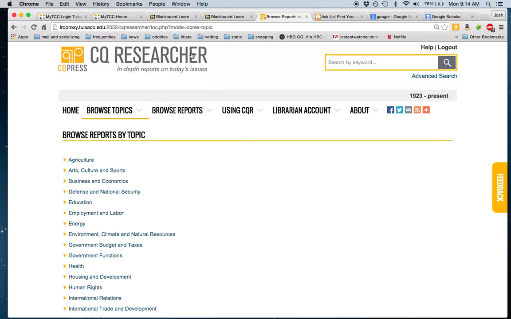I will say that not every source you find within CQ Researcher as a database, and again, this is a database, it's a search functionality. Not every single source that you find in here is going to be completely scholarly or credible up to my standards, or maybe standards of other professors. You'll still need to evaluate that on your own.